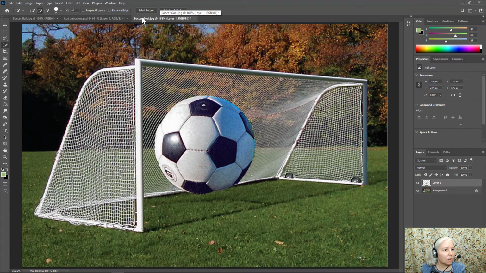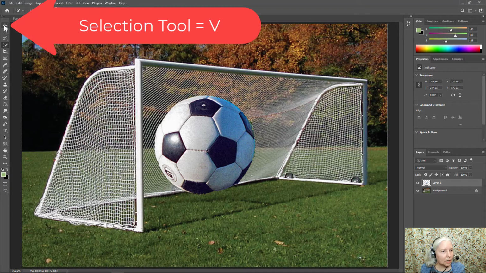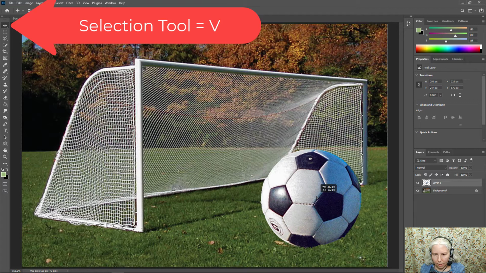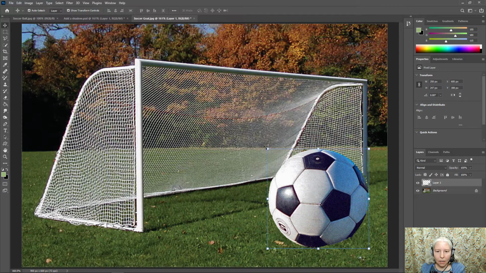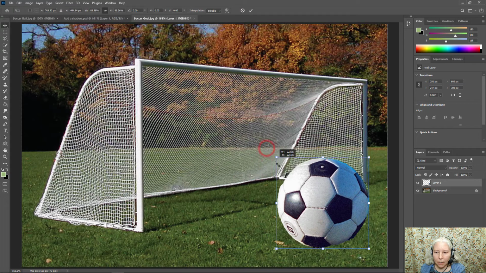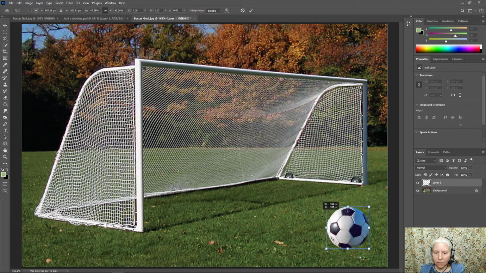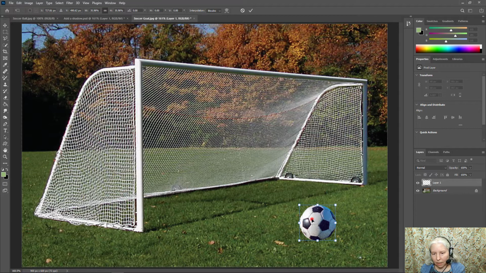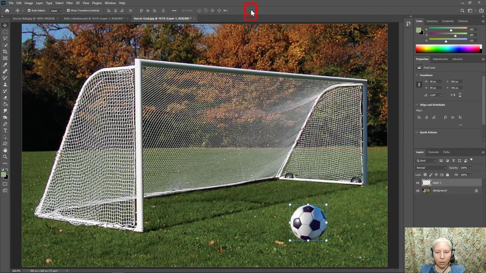I'm going to choose the selection tool and move the object down in the general area where I want it. To scale the object, make sure that Show Transform Controls is checked so that you have the handles, and then make it the size that it needs to be proportionate. I'm going to say something kind of like that, and then either hit enter or click the check mark.